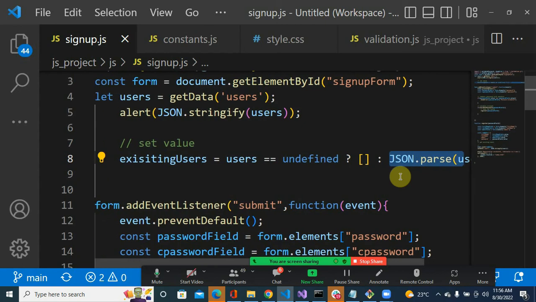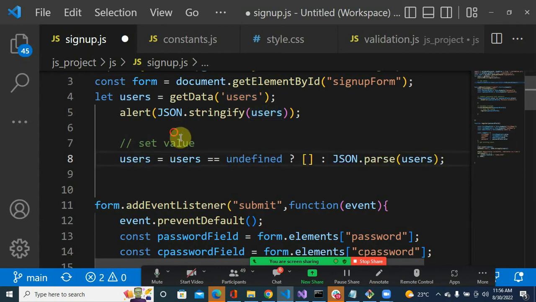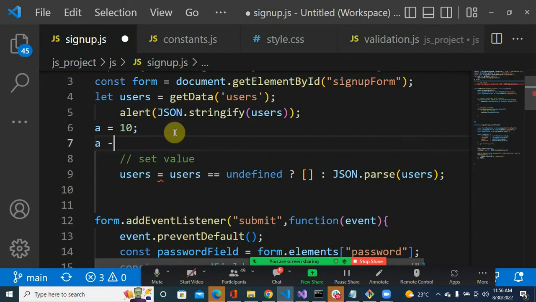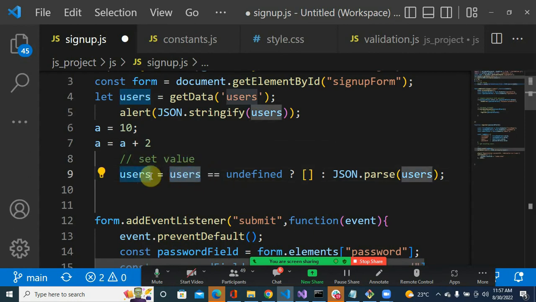But what I actually want to do is to change the value of these users. I don't want to declare multiple variables like that. So I'm changing, just like you were saying, a equals to 10, and then you say a equals to a plus 2. It's nothing different from what we have done here. We are using it to compare, but we don't want to create another variable. It's the same variable, we change its content.